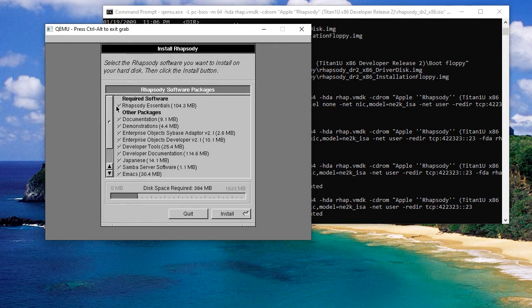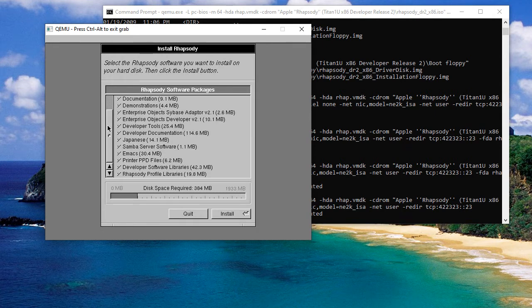All right, now just like NeXTSTEP or OpenStep, select what software you want. I'm just gonna install everything. Well, you know what? For the sake of being silly, let's get rid of Japanese. Is there anything else I really don't need? That's fine. So we hit install.